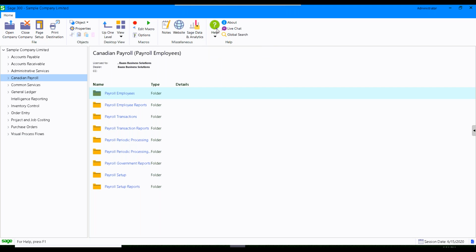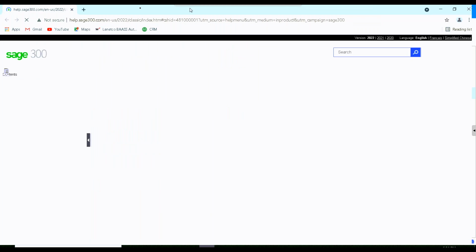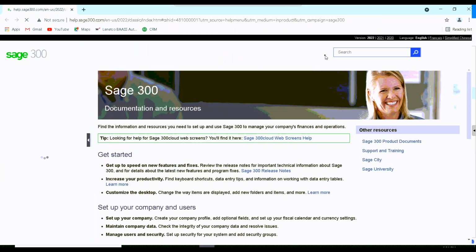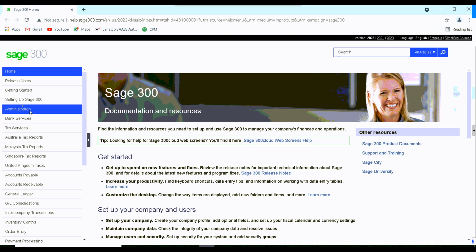So there are 2 ways to access the help. One is to click on the green button at the top of the ribbon, and the other one is to use your F1 key, which is your function key, and I'll show you that one next. But to access a help topic, you can click on the help, and you can access help topic. By clicking on it, it will launch another window, and in that window we'll have all your user manuals and information on your Sage 300.